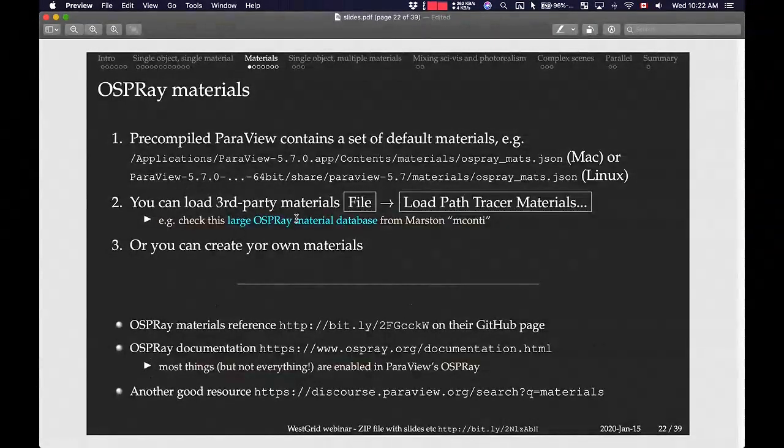All right. So, OSPRay materials. When you download precompiled ParaView, you already have a material options not available in 5.5. Okay, yes, this could be very much true.